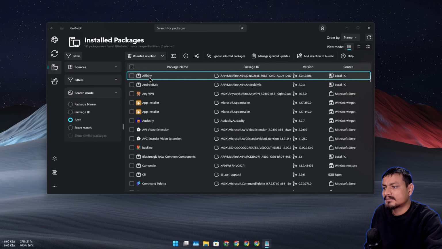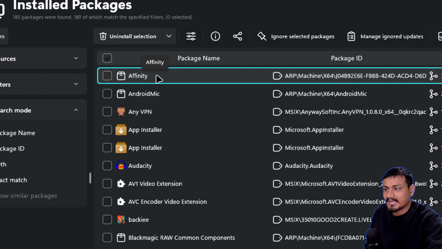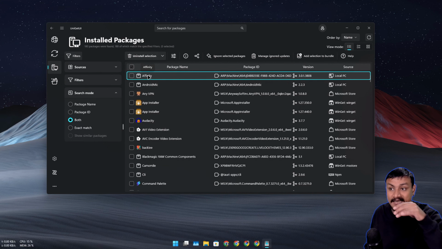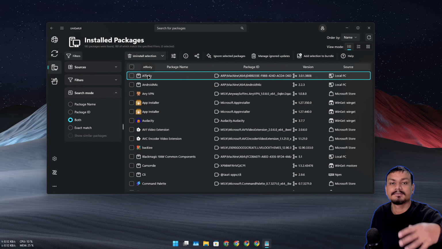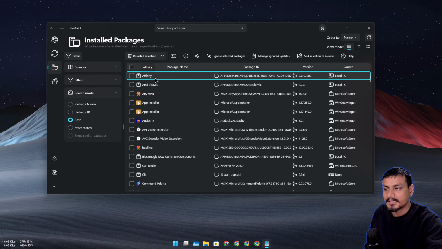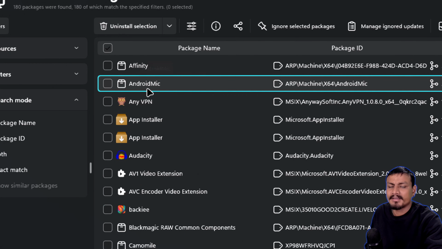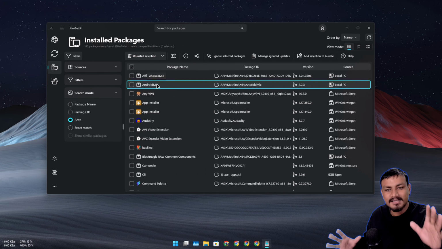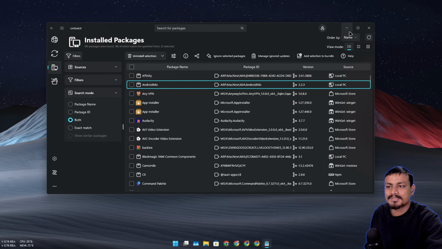Some apps may not get updates. Like for example, I have this Affinity app. It's not available in WinGet, so it can't be updated. But Affinity actually gives you a pop-up for update, so you can update it within that. And some maybe not that popular app won't get update. Now these days, most devs actually put their packages or apps in WinGet, so you'll get the updates. But yeah, there might be some apps that won't get updates.